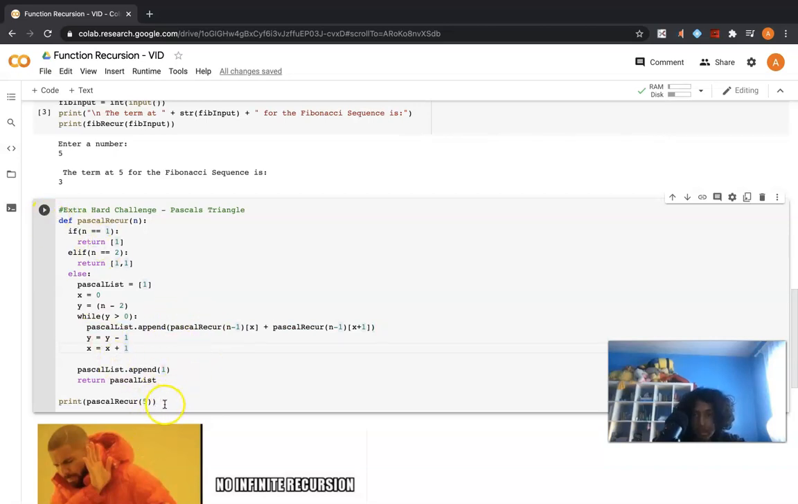So I've run it with 5, and what 5 means is that because it bypasses these two, it's going to come to our else, and it starts out with 1. Then what we're doing is 5 minus 2 is 3, so we're looking for the 3 terms in the middle in that 5th row. With that, we're going to add the first term of the fourth row and the second term of the fourth row.